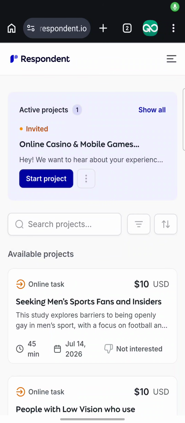Alright guys, as you can see clearly here on this website, you can literally make money online just by completing tasks, right? It is called Respondent.io. Some people know about this website, some people don't, but the biggest problem you guys have on this website is getting a work email, right?